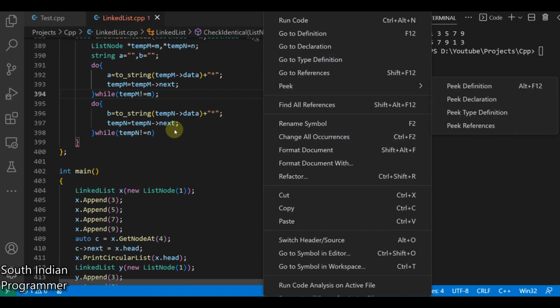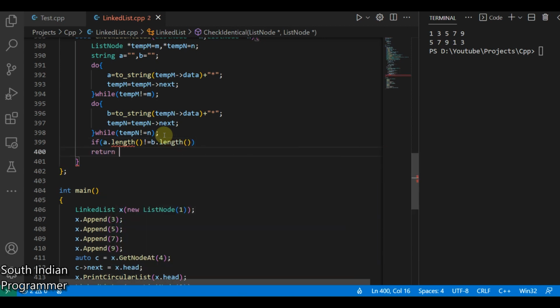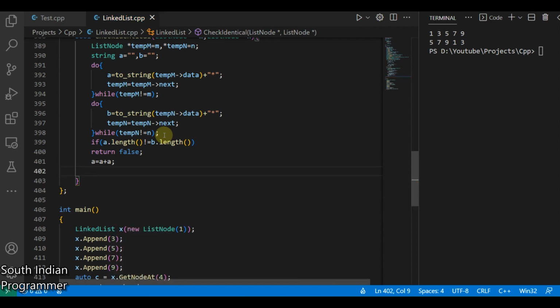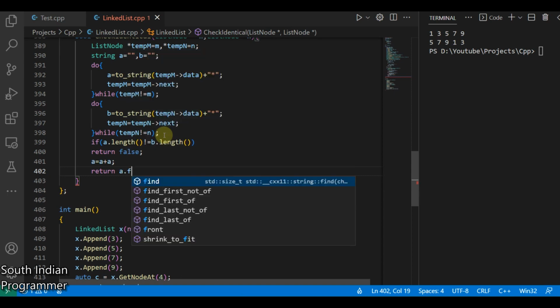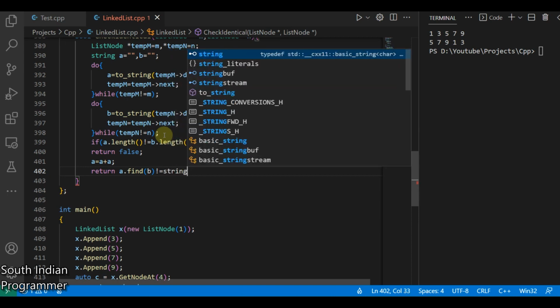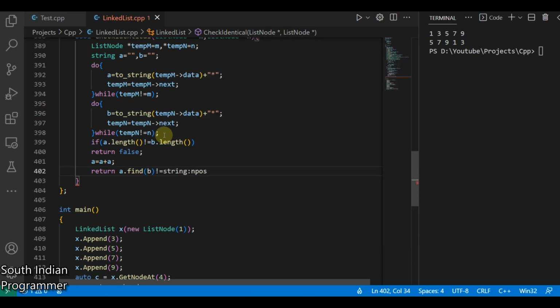Okay, and here put a semicolon, and you have to check if a dot length not equal to b dot length, you can just directly return false. Or else you can write a equals a plus a and return a dot find b, and that should not be equal to string npos. npos stands for no position. You have to use this double colon.